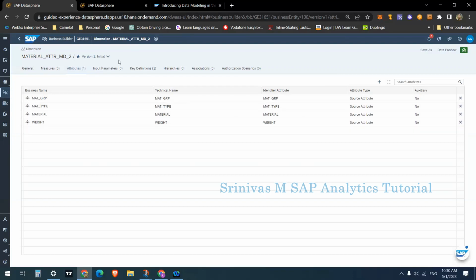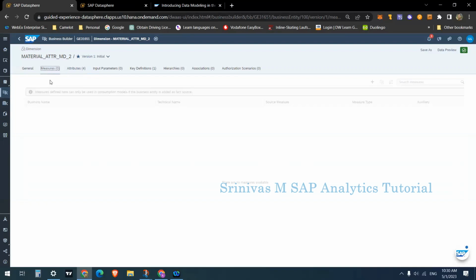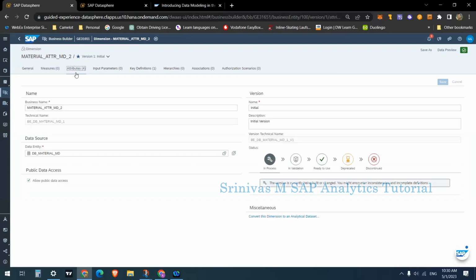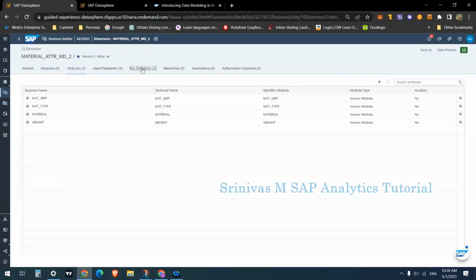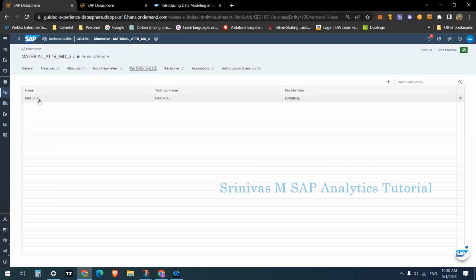Okay, fine. Going to the measure section, because it is a dimension, I am not defining any measures here. So that's why I only have input attributes currently, input and key definition. It is good to have one key definition, so I am adding material as a key dimension, because it is material master data. Hierarchies, associations and authorizations we will see in coming time.